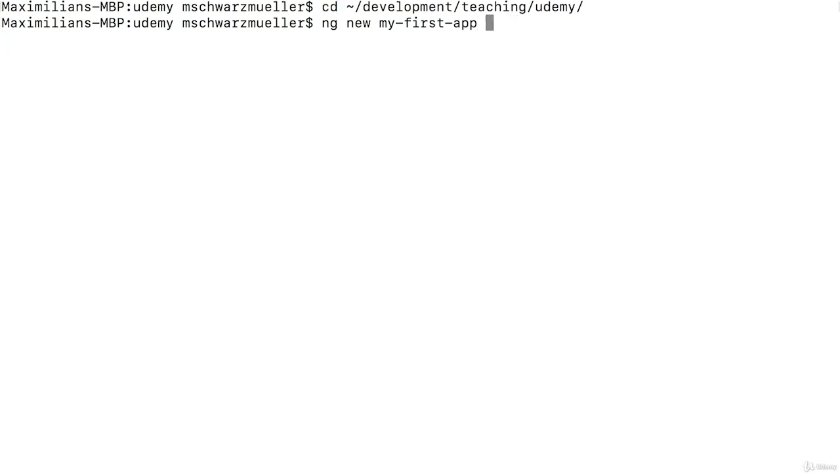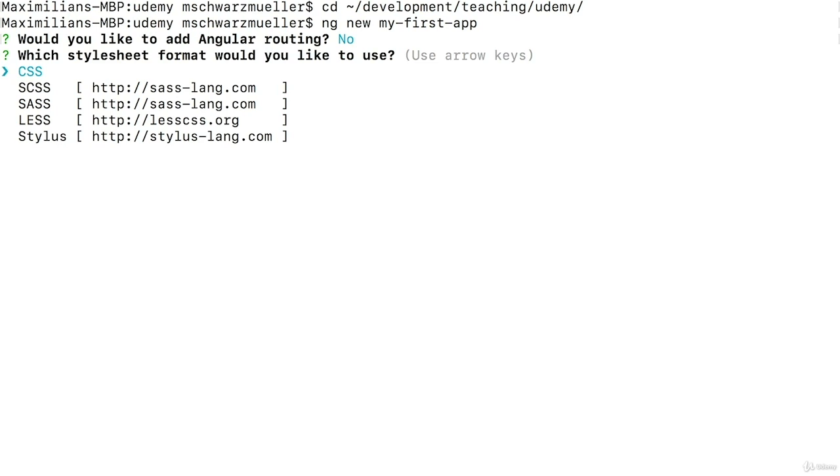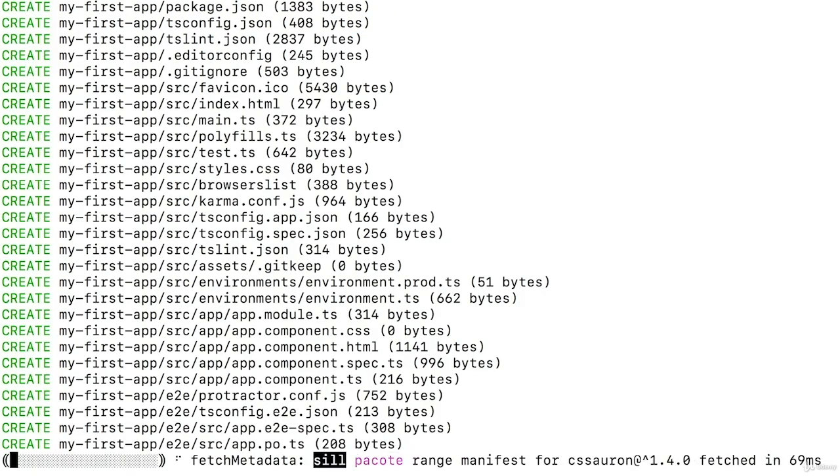Now, depending on the version you're using, you might be asked a couple of questions here. The first one is, would you like to add Angular routing? Now, you can just type N here or hit enter to use the default, which is also no. And then here, which style sheet format you want to use. And there you also want to go with the default for this course, which is already selected. So you can hit enter here too. So essentially, the result is hit enter 2 times. And now this will create the new project.